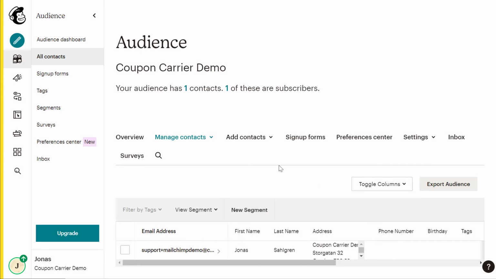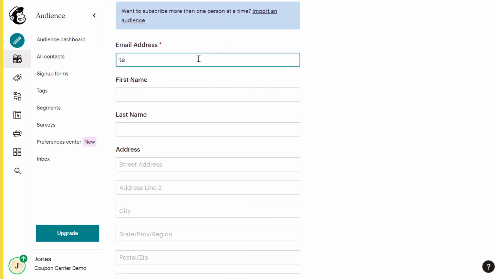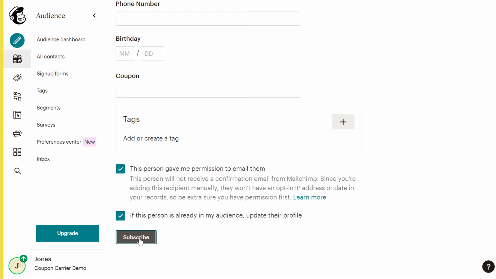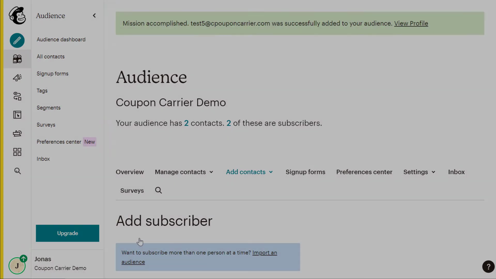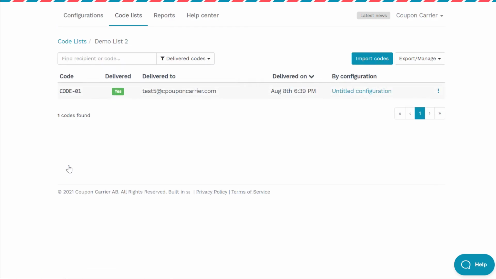In Mailchimp, open your email list and add a subscriber to your list. Shortly after, you should receive the welcome email with the unique code. Note that in some cases, Mailchimp can have slightly longer delays until their automation email is sent. In some cases, delays can be up to an hour.